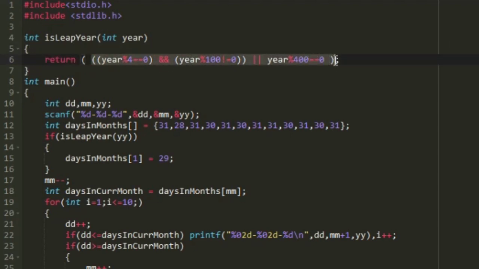What happens is, if the statement is true, it returns 1, so the total function itself returns 1. If the statement is not true, then it returns 0, so the function returns 0. This is how this function works.